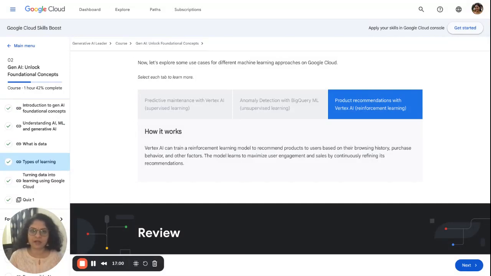It comes under reinforcement learning. And how does it work? Vertex AI can train a reinforcement learning model to recommend products to users based on their browsing history, purchase behavior, and other factors. The model learns to maximize user engagement and sales by continuously refining its recommendations. So all the recommendation engines work with reinforcement learning.